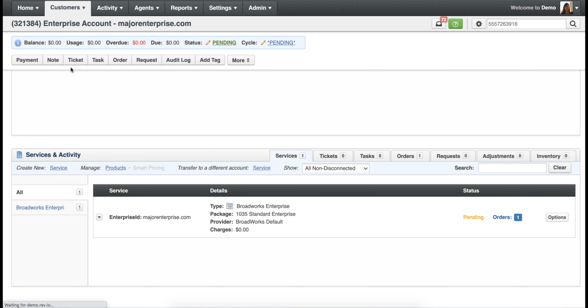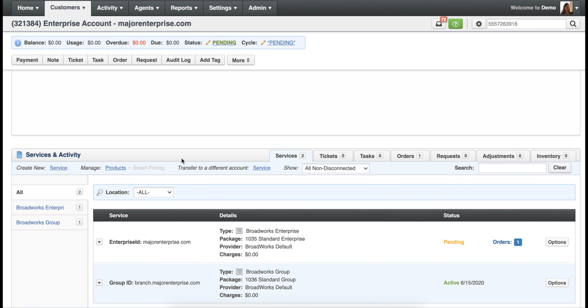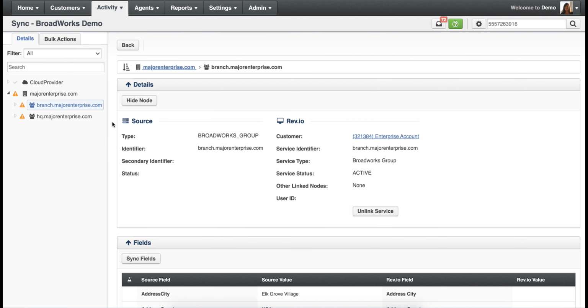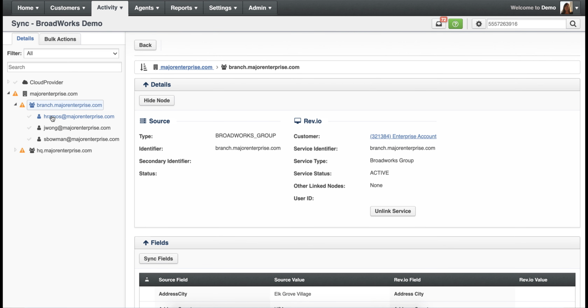So now if I go back to my customer enterprise account, and refresh that, down here at the bottom, now I see two: I see the enterprise and the group. I haven't completed that order. When I complete that, this one will move to active status, but the service that I just created for the BroadWorks group is here. And then I can create additional services for the users that are under this as well. So I can go and do this.